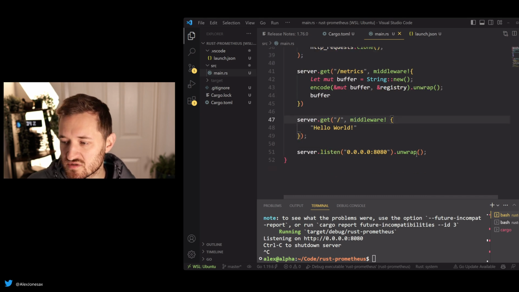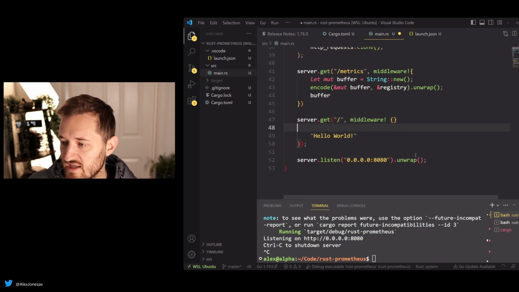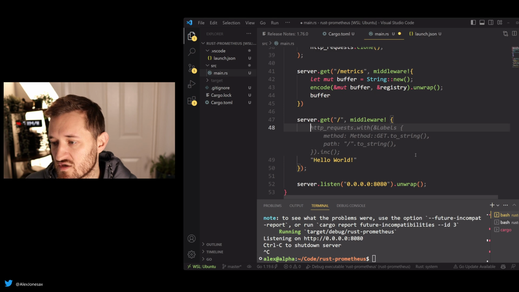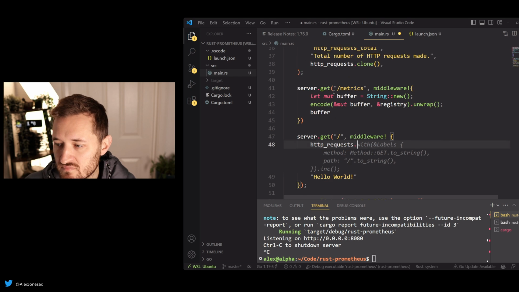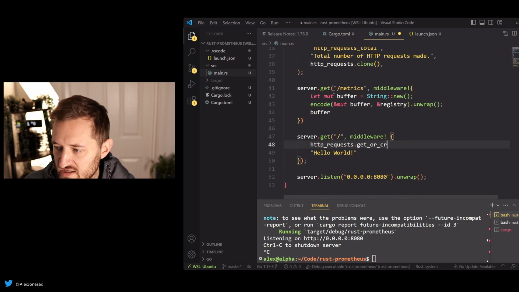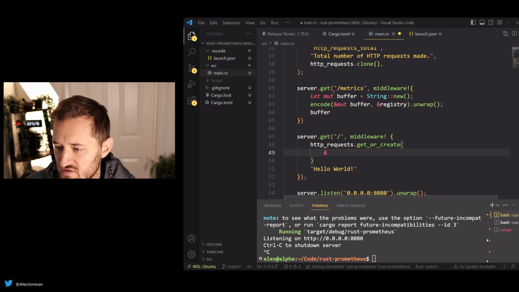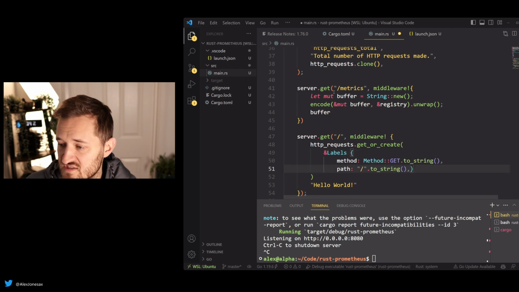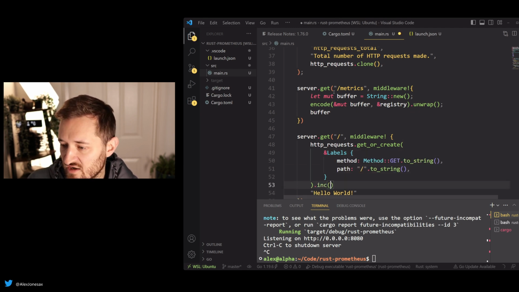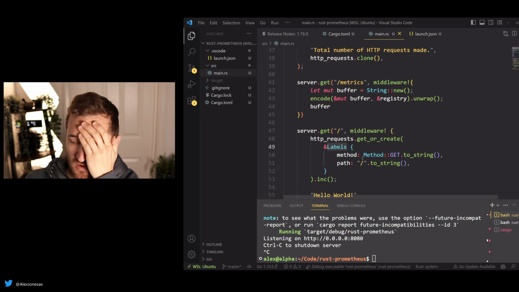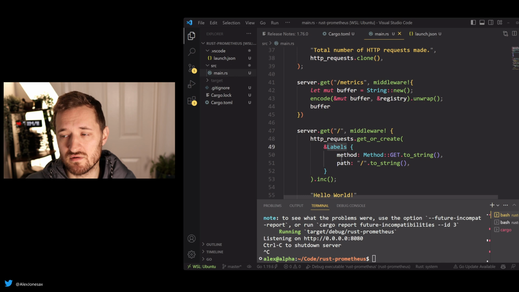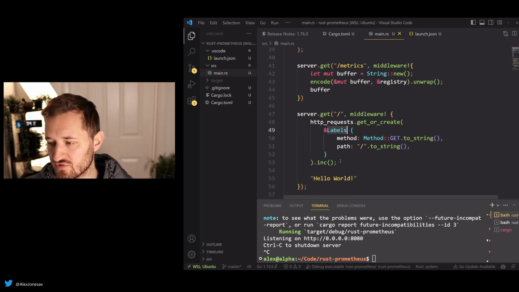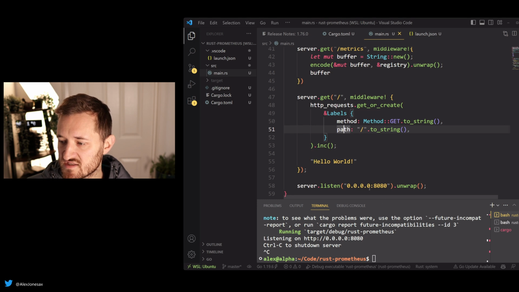So the last piece of this puzzle is that we need to increment the counter any time somebody hits our hello world. So that's quite straightforward. We're going to do HTTP requests, which is the piece we set up earlier on here. And we're going to say get or create. And then we're going to create a new labels structure inside of there. And this is the custom structure that we've set up. And then we're going to add a dot increment on the end. So this is really useful because we can actually create structs with more complex fields and map those into Prometheus labels. But in this particular case, you can see I've taken something quite straightforward.